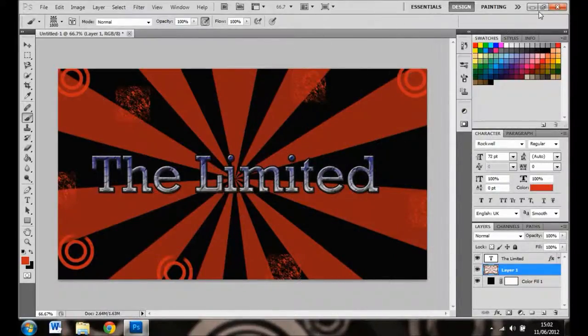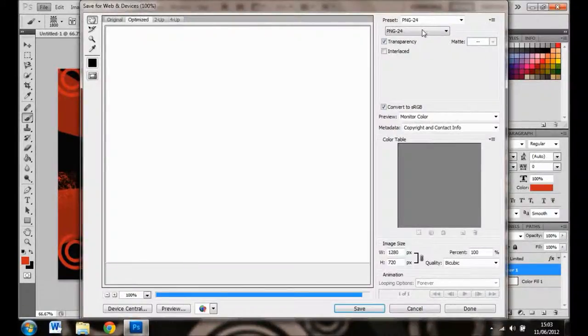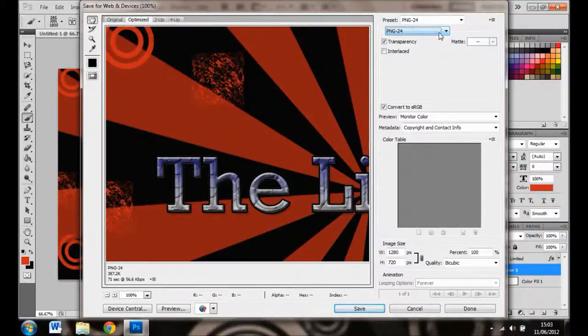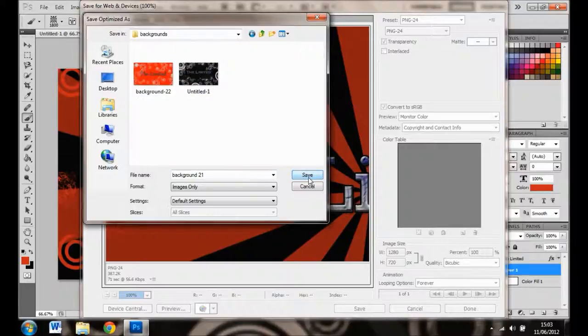So once you've created your Limited and you want to save it, go to File. Most people are going to Save As, but do not, because it hardly ever works, so go to Save for Web and Devices, make sure this is on PNG-24 and click Save, and save it as whatever you want it to be called. I'm going to be calling it background 21. Click that, save.